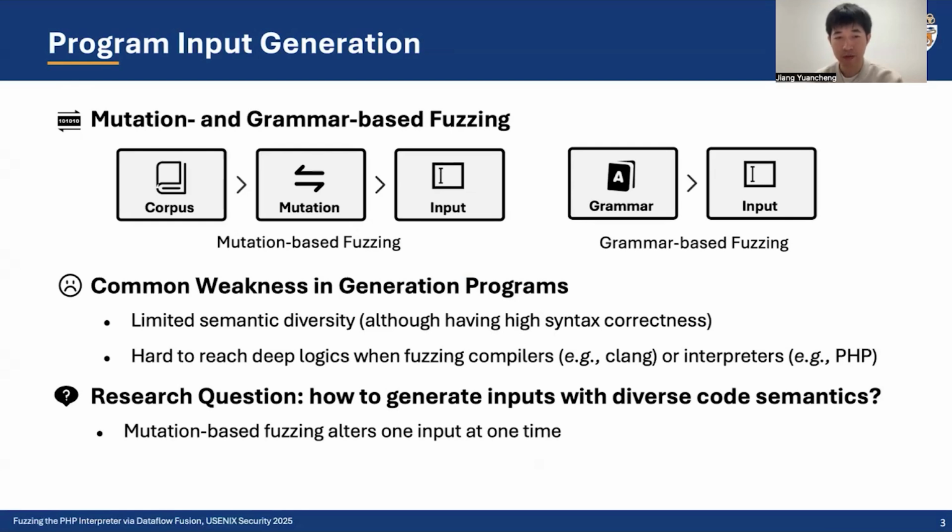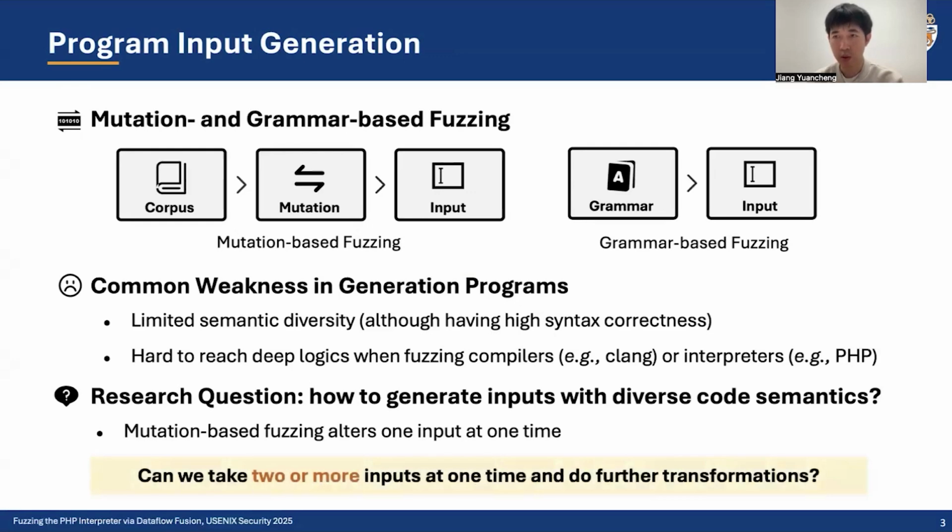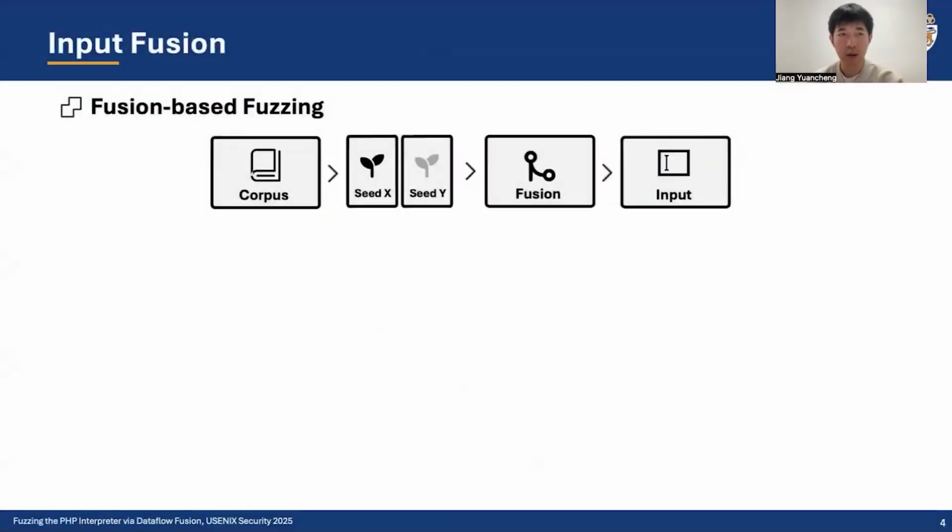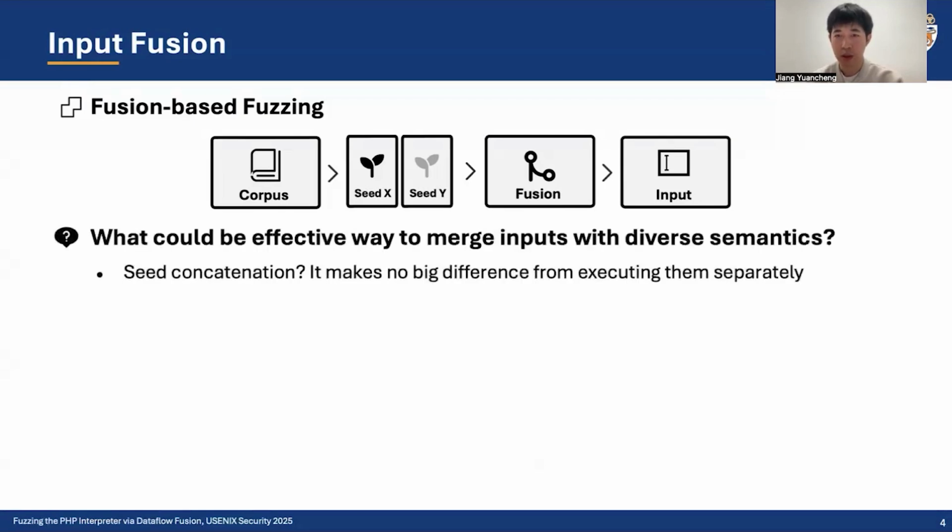Mutation-based fuzzing mutates one input at a time. Then we think, can we take two or more inputs at one time and do further transformations? So here we introduce input fusion. It's a new fuzzing method based on two or more seeds and fusion. What could be an effective way to merge inputs with diverse semantics?